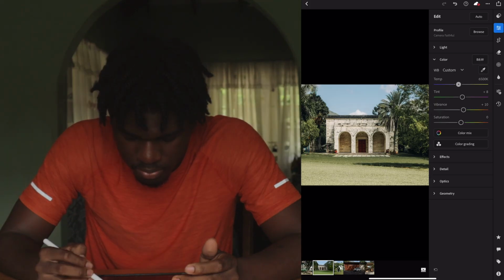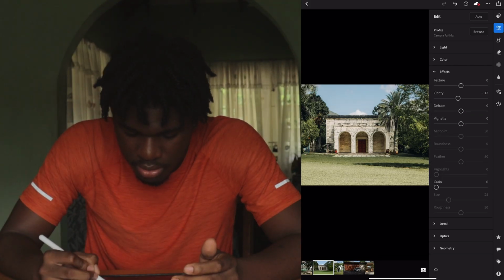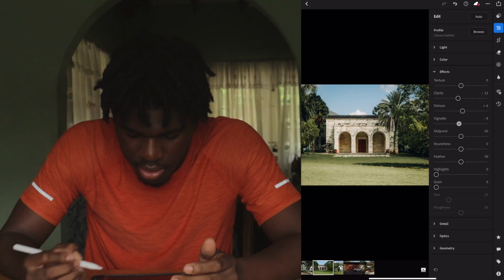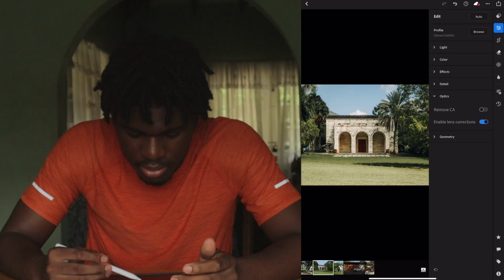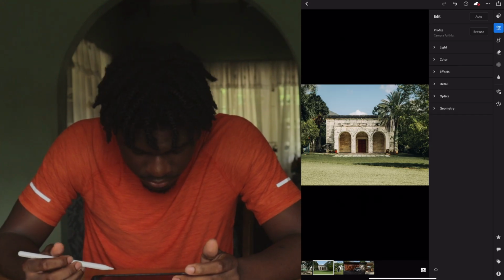Bring back some more warm. Okay, so effect, and add some details. A bit of a vignette like that, not too much. Optics, enable lens correction. We'll do that so that the corners are nice and straight because this is a photo of a building.